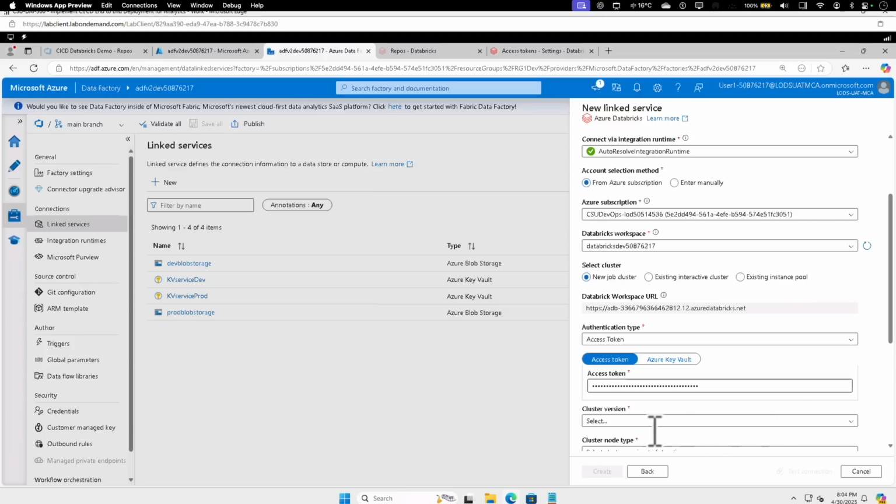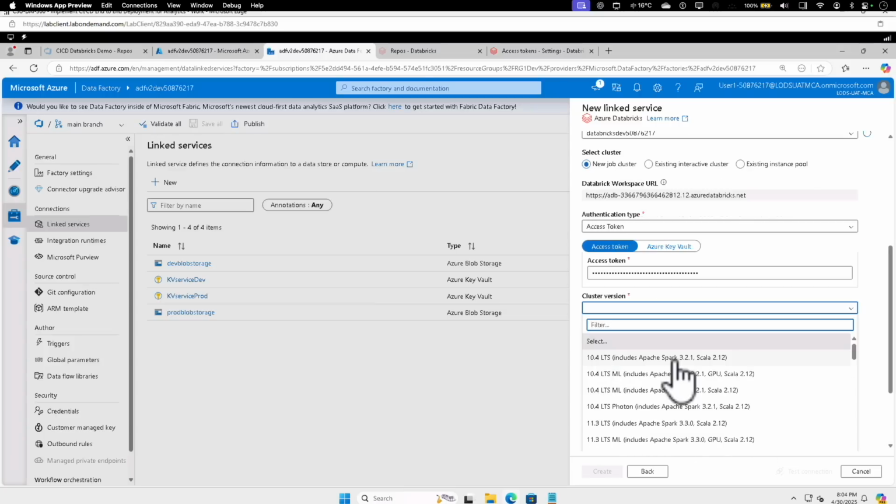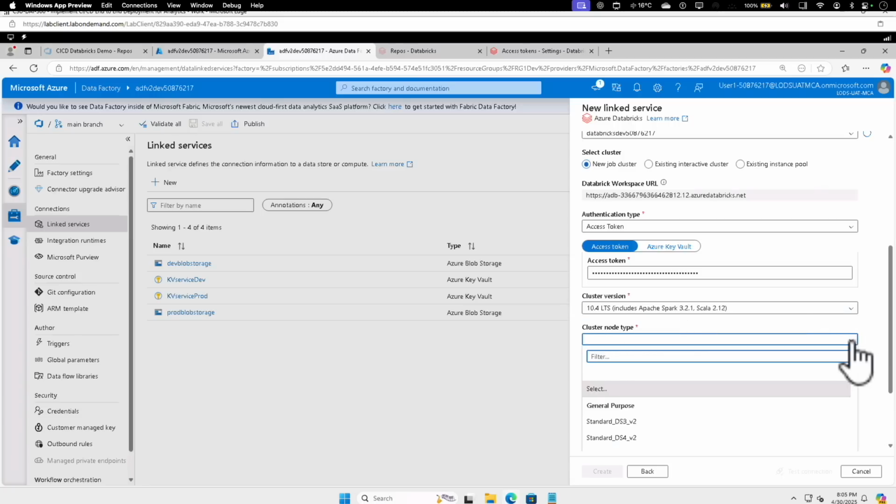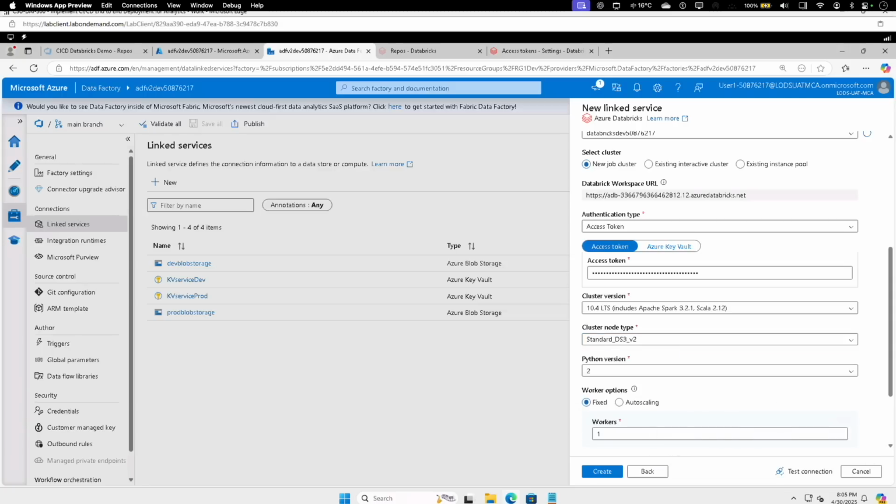Select a cluster version. Let's select 10.4 LTS including Apache Spark, Scala, etc. Under the cluster node type, select a compute. So I'm going to select Standard DS3 v2. And now, before creating, let's click on test connection. You can see that the connection is successful. Now let's hit create.